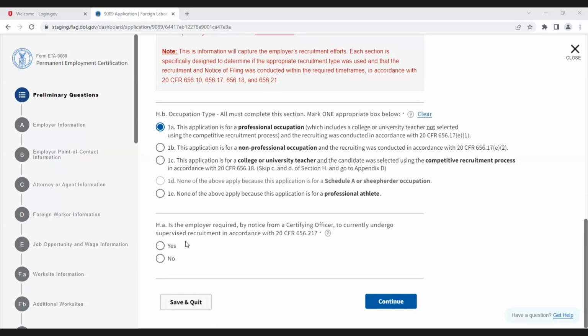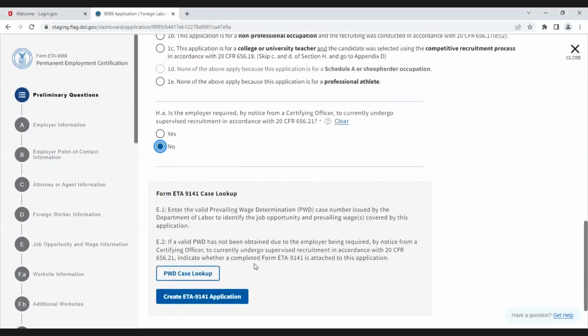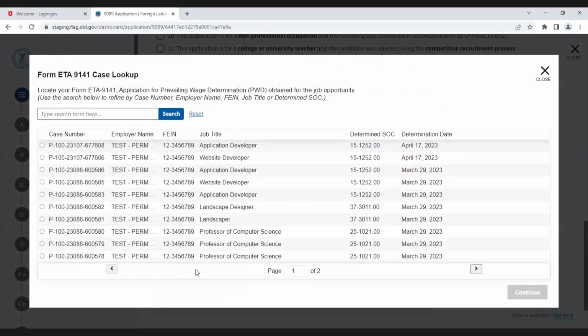Let's say I'm not required to undergo supervised recruitment, so I'm going to select no. The next step is your PWD lookup. This is how we link the prevailing wage determination to the PERM application. We select the PWD case lookup button and get a pop-up with a list of all of our determined 9141s.